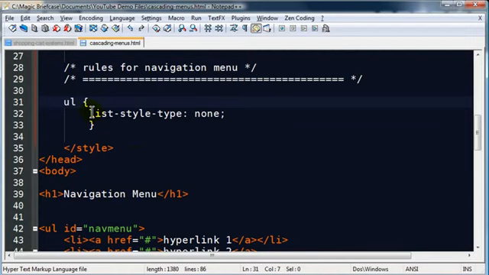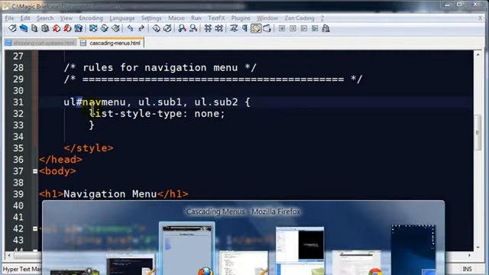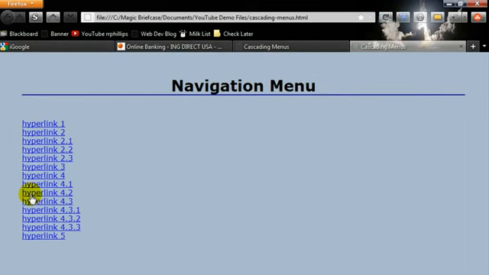If I happen to have some other unordered lists on my page, though, that could be problematic. So I might do unordered list nav menu, comma, unordered list dot sub1, comma, unordered list dot sub2. This will take care of my main nav menu, my sub1 unordered lists, and my sub2 unordered lists. Remember, these are dots because I'm using classes as opposed to an ID. So if I save this, refresh, still no bullets there.